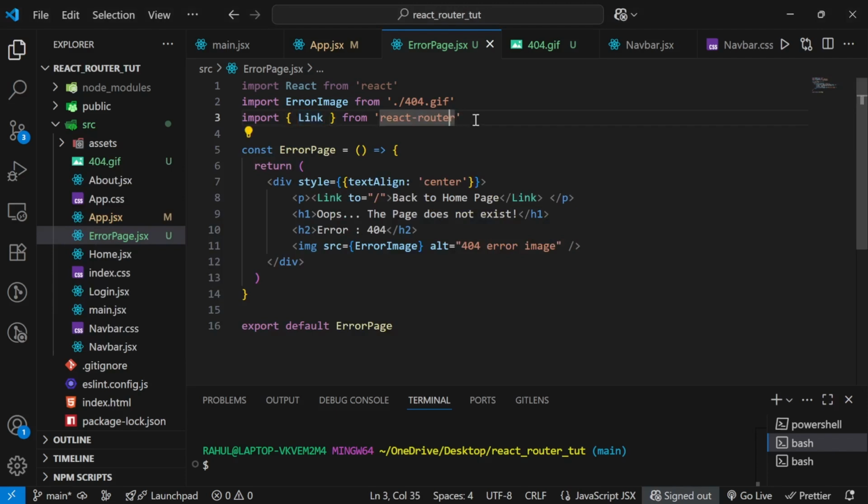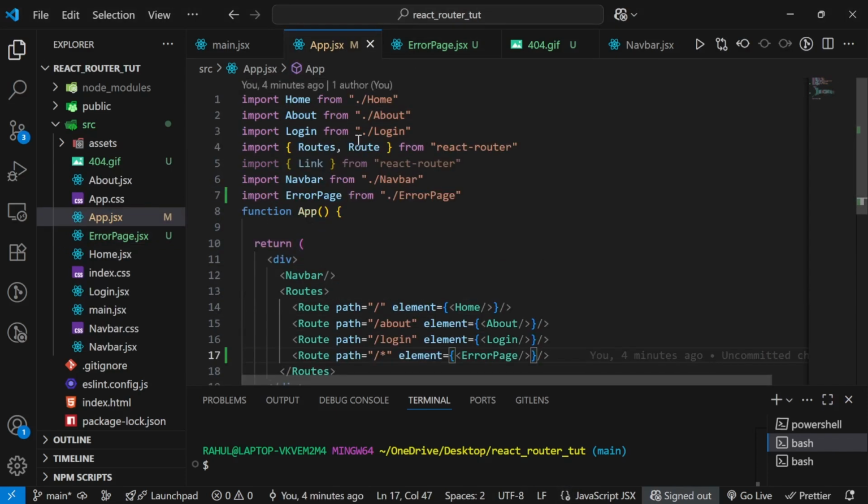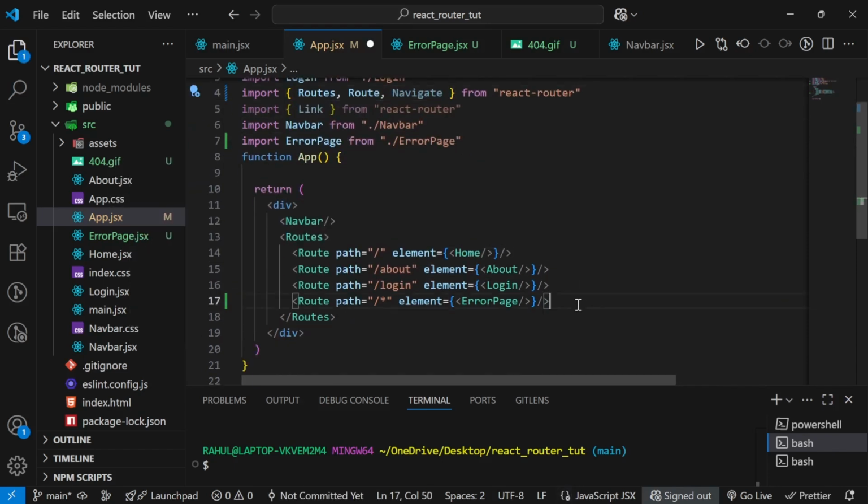Okay, so which we get from React router. I'll show you that now itself. For example, when we are in the app component, I'll import something called Navigate from React router itself. Now, what is the use of this Navigate? I'll show you that.